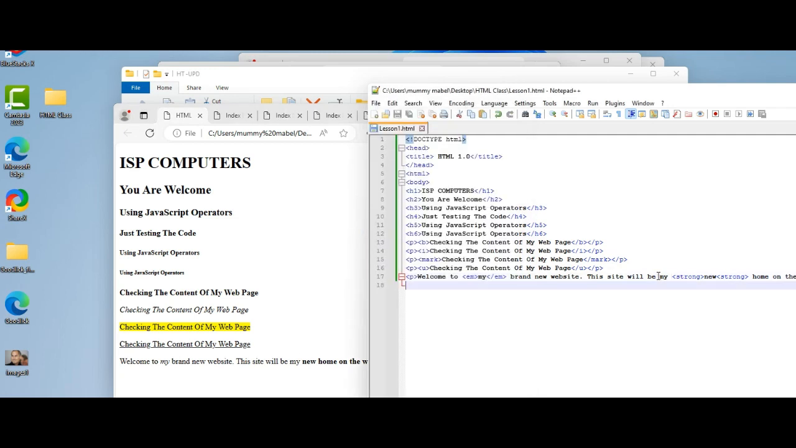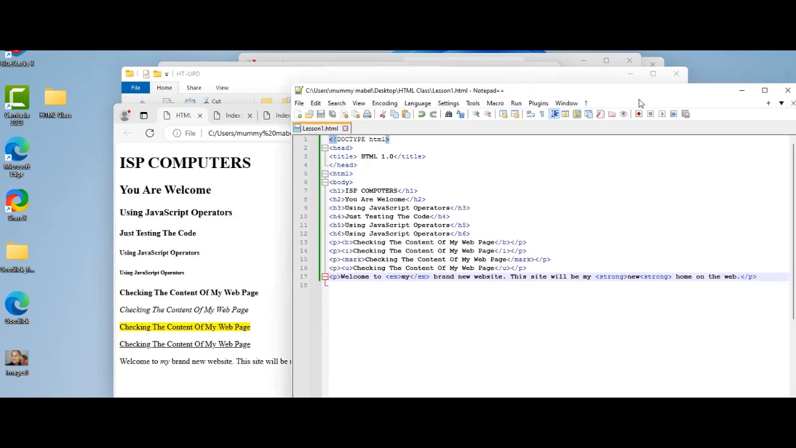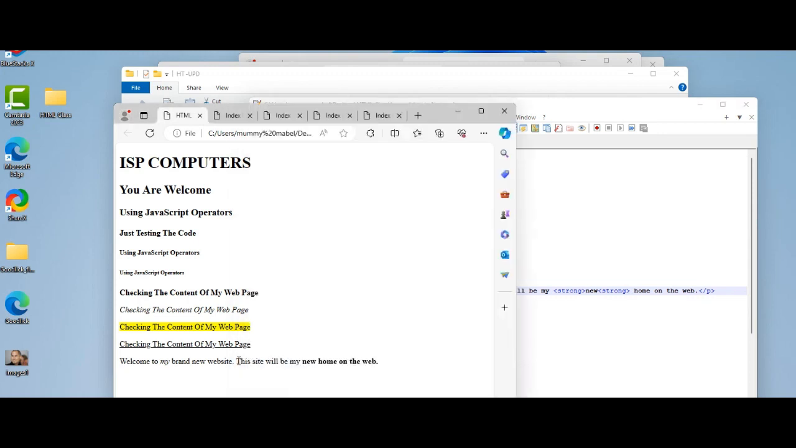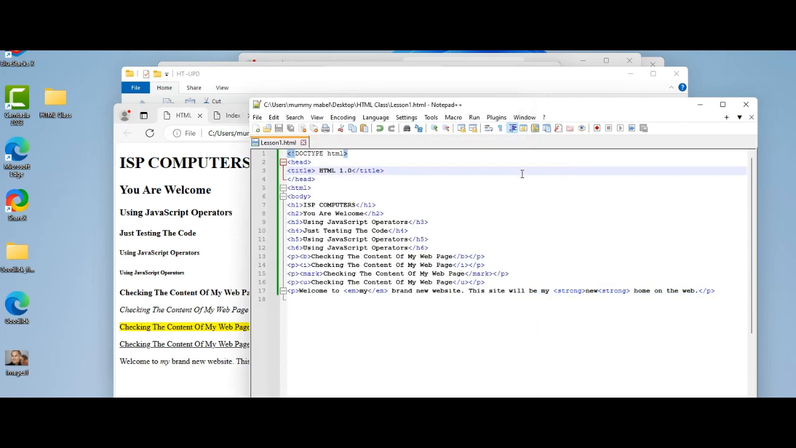If you check what we put there under the paragraph text, let's bring it a bit to the side. You see that my new homepage, the strong was here. So my new, the new was placed between strong. So look at how the effect, my new homepage here was bolded. So you can see how this all comes together. You code in the code editor and it shows up on the browser page.